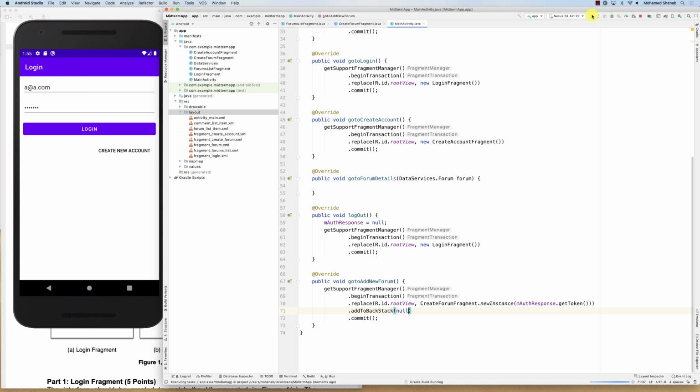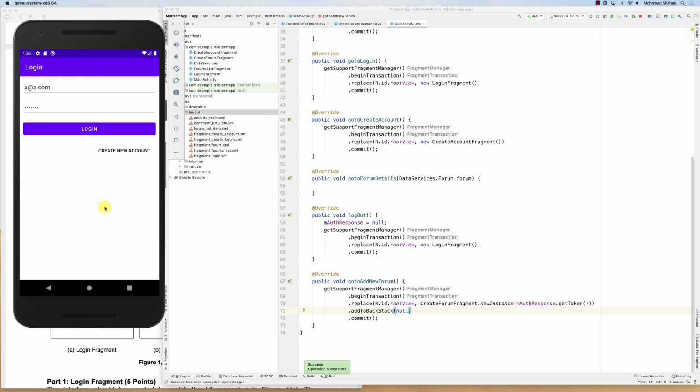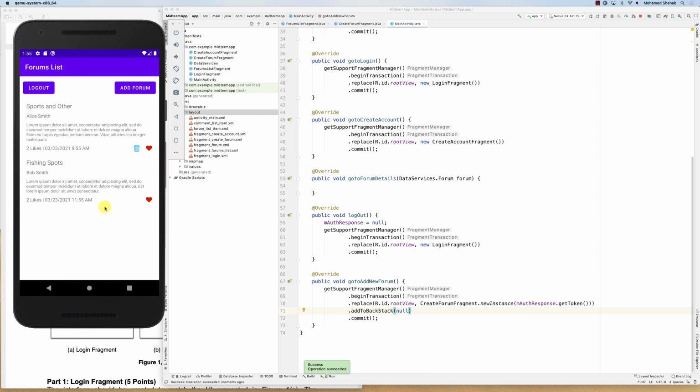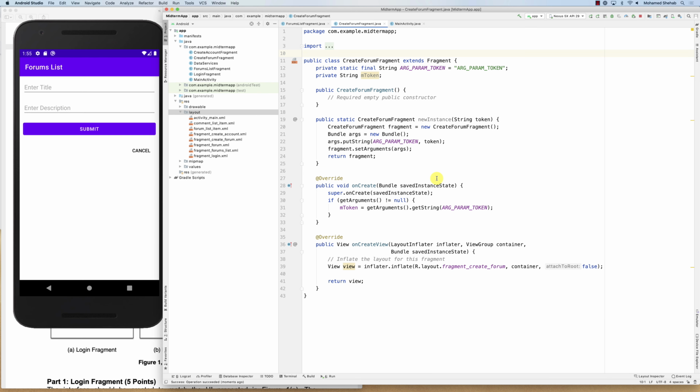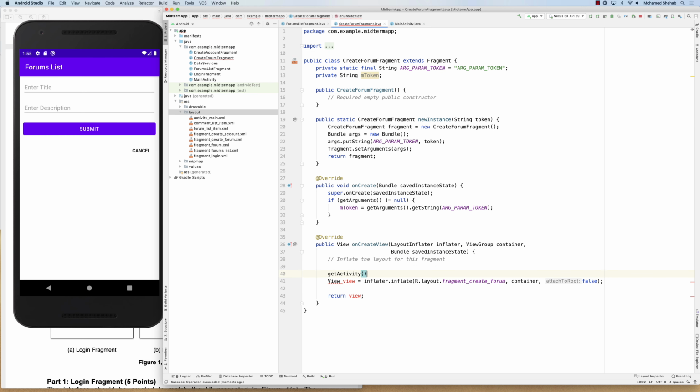So basically, when you run it, let's see what happens. Login. Wait a little bit. Add forum. Here is the add forum. I can change the name at the top. That's the create forum. That's it, right? On create view, I can come here and say get activity dot set title. Title create forum. Here it is.